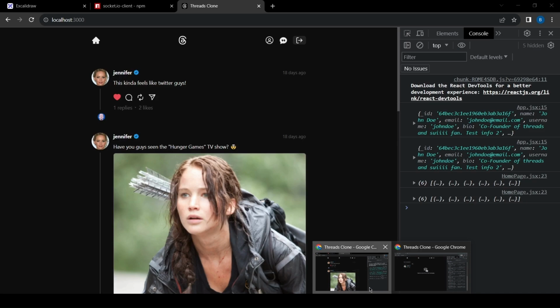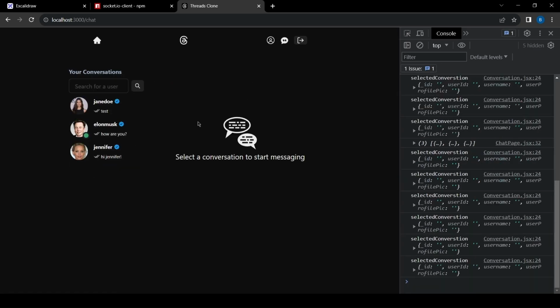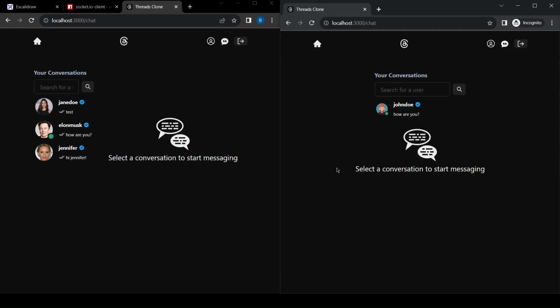So here we have this account. Let me just put them side by side. Now we can see that only Elon Musk is online, because here this is the account of Elon Musk and he is online, and John is also online because his account is this one, but Jane and Jennifer are offline.